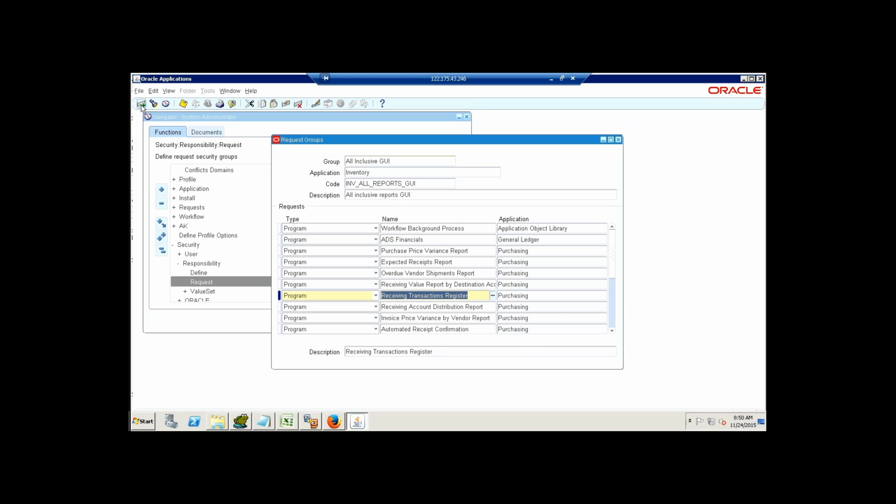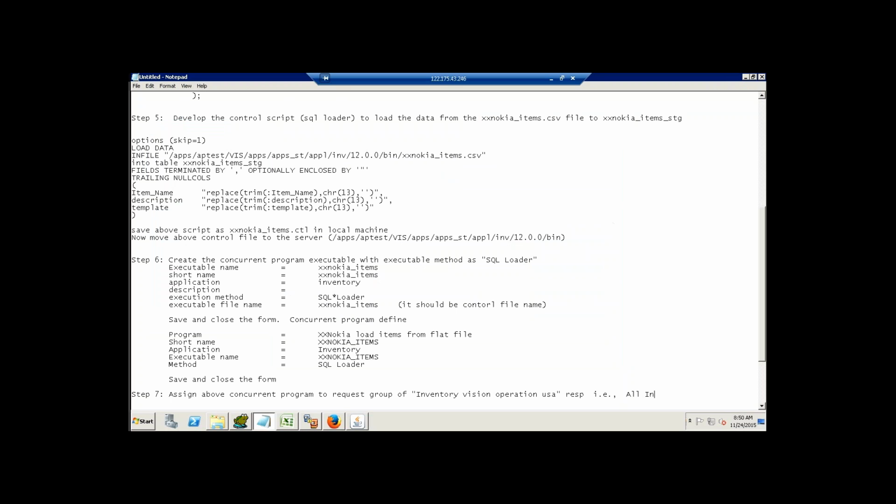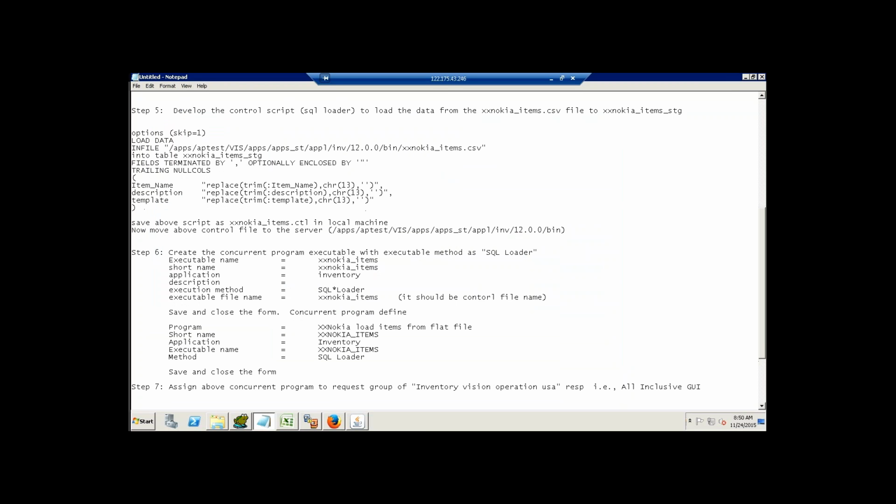So we'll click this and write the program XX Nokia load items from flat file. Save it. Okay, close this. Okay, so that is All Inclusive GUI. Okay, so step 7 is done. Next, step 8. Switch to the Inventory Vision Operations USA responsibility, and submit the program.